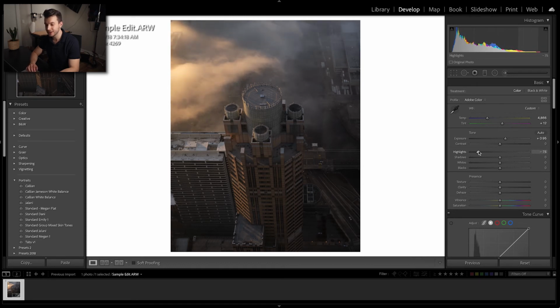A lot of the time, you're going to want to lower the highlights and increase the shadows so you can bring in more details into your image. As I move the shadow slider, you can see all the darker parts lighten up and you get more detail. You need to be careful not to change the shadows too much so the photo doesn't look too washed out.